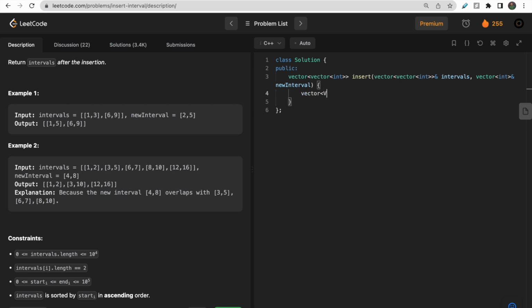So first I will make a 2D vector of int named result. I will take some pointers, i, and let me take another, n1, as the start of the new interval, and n2 as the end of the new interval. Now we will loop while i is less than n. Before that, let me also take n as the size of the intervals.